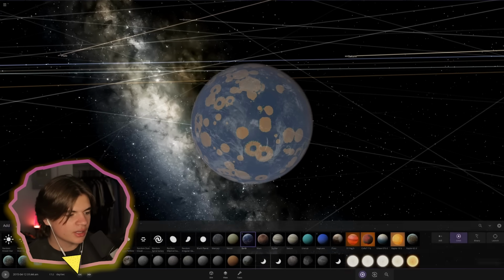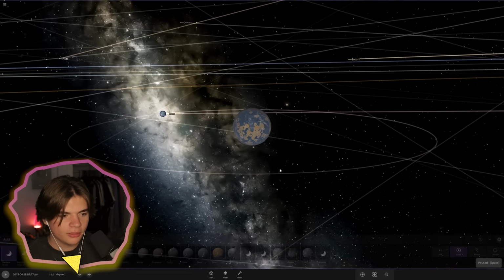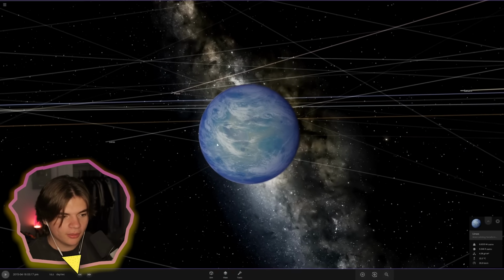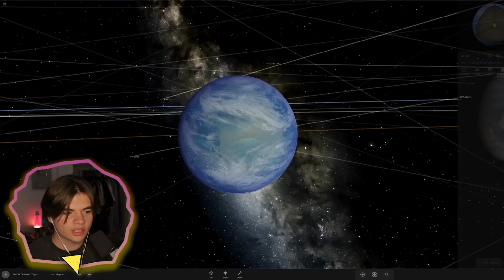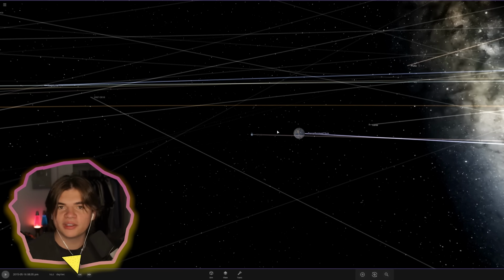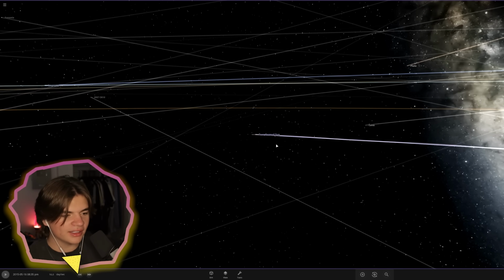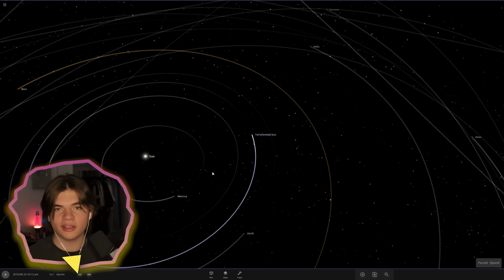Let's give it a little moon, so it's kind of like Earth, you know. Oh my gosh, is that moon habitable? Just randomly, that would be so funny. It is. Well, 8%, that's pretty good. Just randomly. So there's a terraformed sun with a habitable moon on accident. Wow. Okay, there you go.